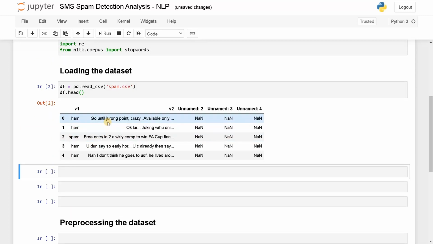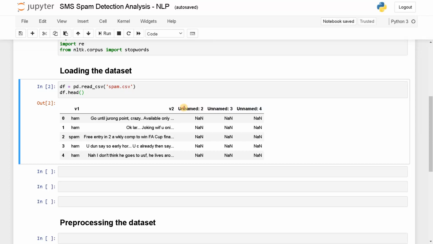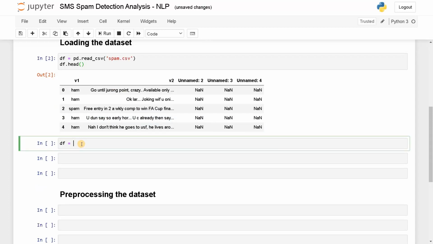In the data, as you can see, by default it has some null values, and these are the columns we need to have. We will just take these columns only. For that, df equals df of, again, square brackets. In the square brackets, we'll have the columns. First, we need the input, that is v2, the SMS messages. And finally, the label, that is v1.